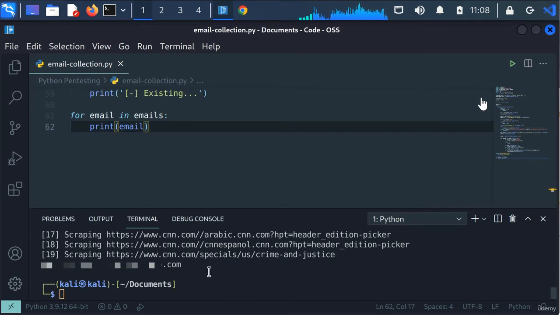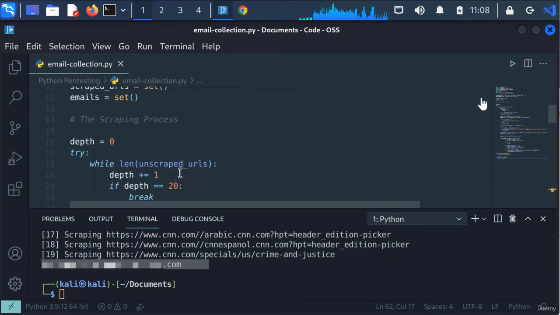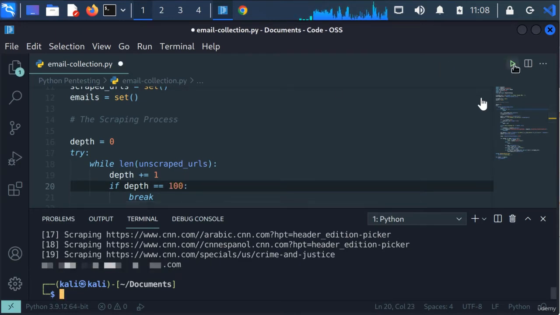All right, so we got an email address, although that seems really small. Now, if we want to get more, what we could do is try increasing this count, this depth. So let's set this to 100 and then retry it.